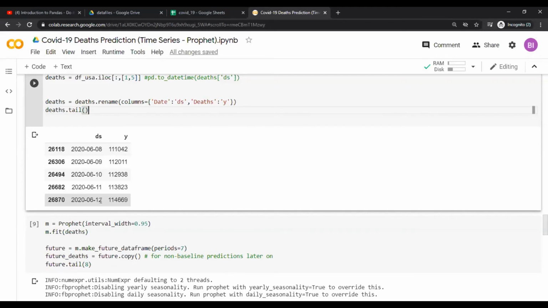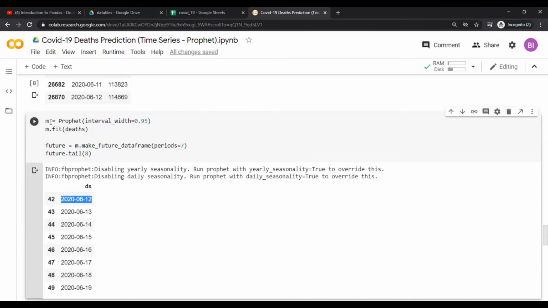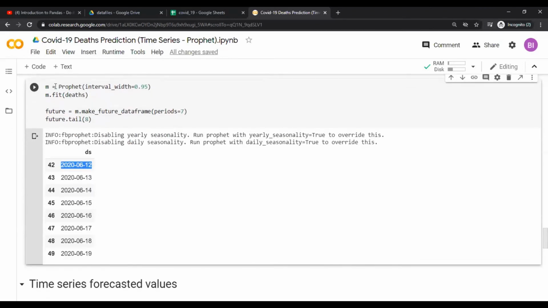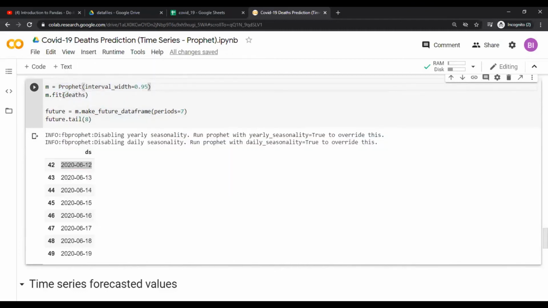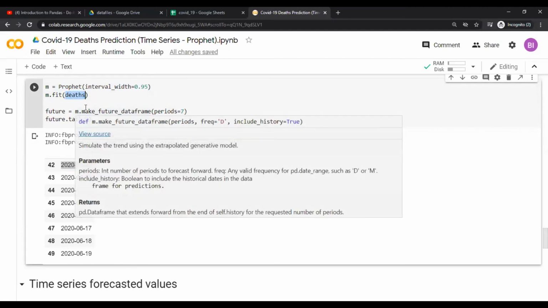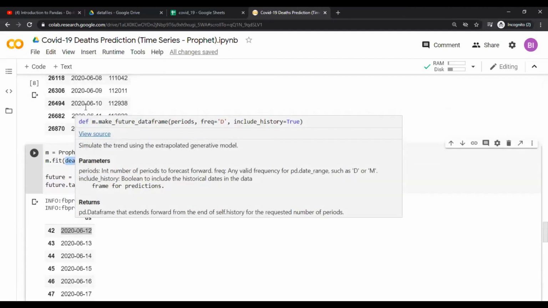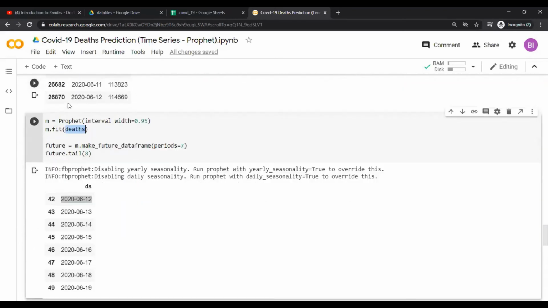Now, what I want to do is predict the death rate in the next 7 days, starting from 6/12. How would it look like? And therefore, m is just a variable, a Prophet with interval width 0.95, meaning I'm looking for at least 95% confidence. m.fit is fitting the model, and deaths is the data frame, which we created earlier.